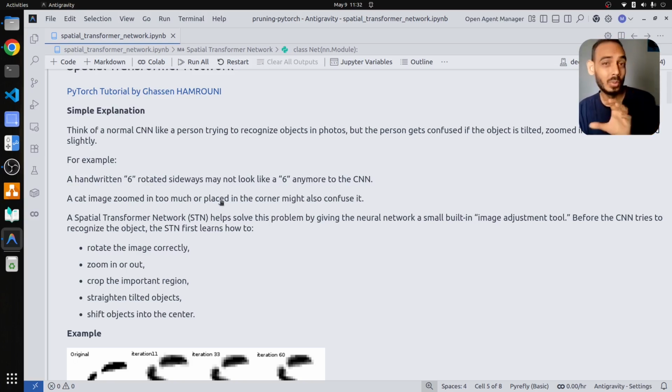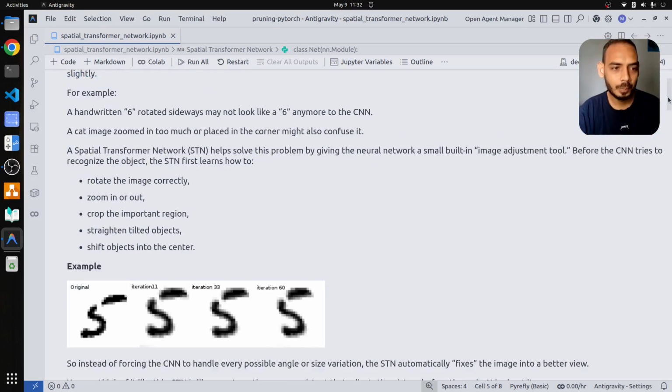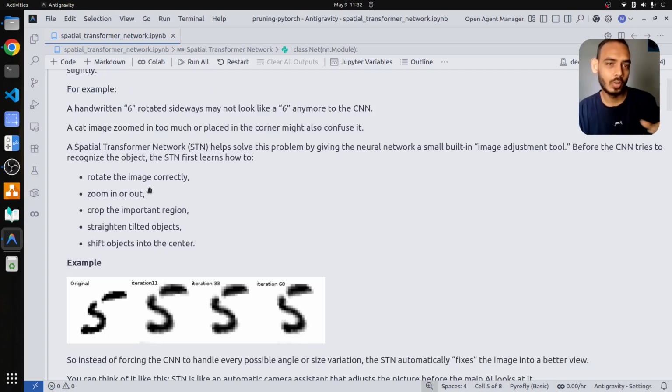Now this is where Spatial Transformer Network comes into the picture, because it solves this problem by giving the neural network a small built-in image adjustment tool. So before the CNN tries to recognize the object, the STN learns how to rotate the image correctly, or if you have to zoom in or zoom out of the image, or crop the important region of the image, straighten the tilted object, or shift the objects towards the center for better recognition.